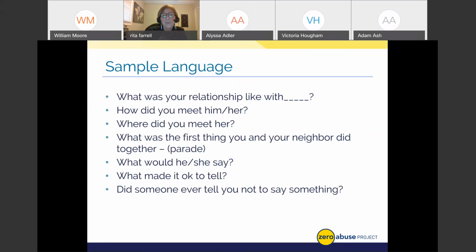When we think of sample language, we don't want to just limit ourselves. We want to include disclosure information, the first person they told, talking about relationships with other people. Of course, we always want to make our questions age and developmentally appropriate, but we do need to explore with children things outside the realm that can be corroborated, like how they met, where did they meet, what was the first thing you and your neighbor did together?